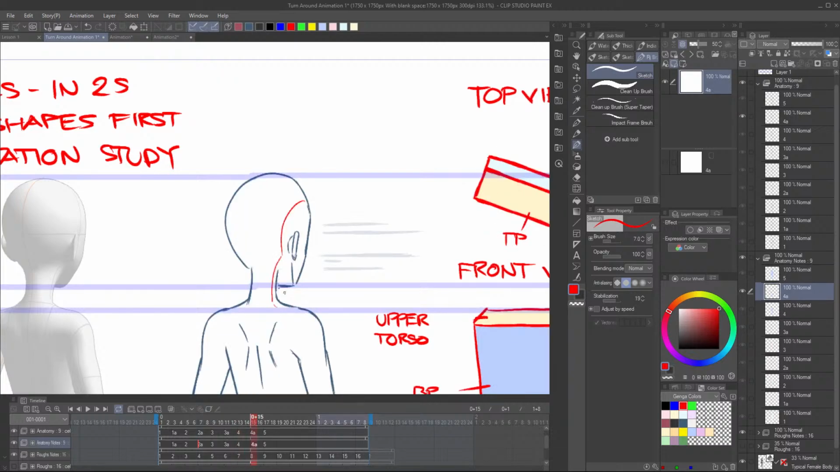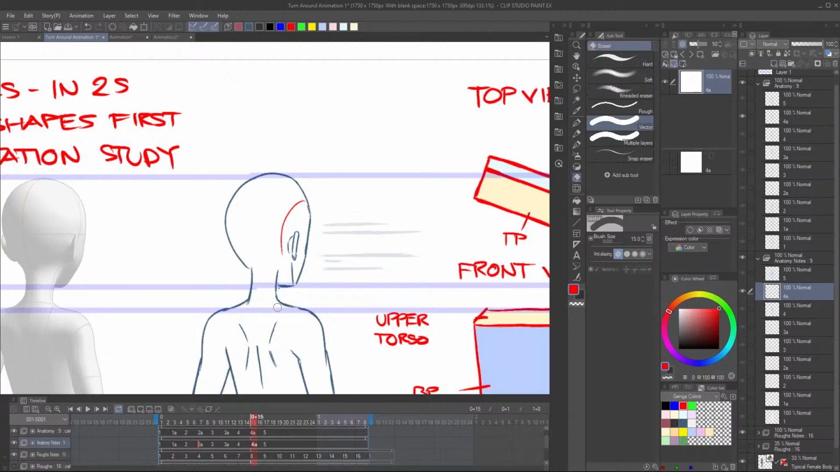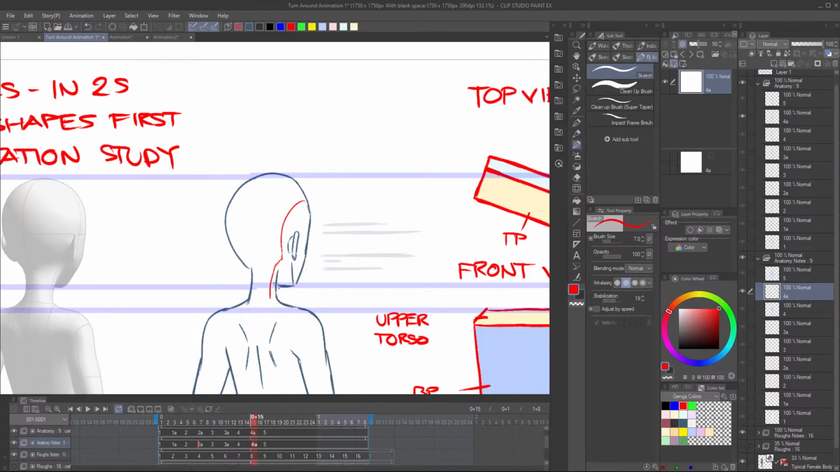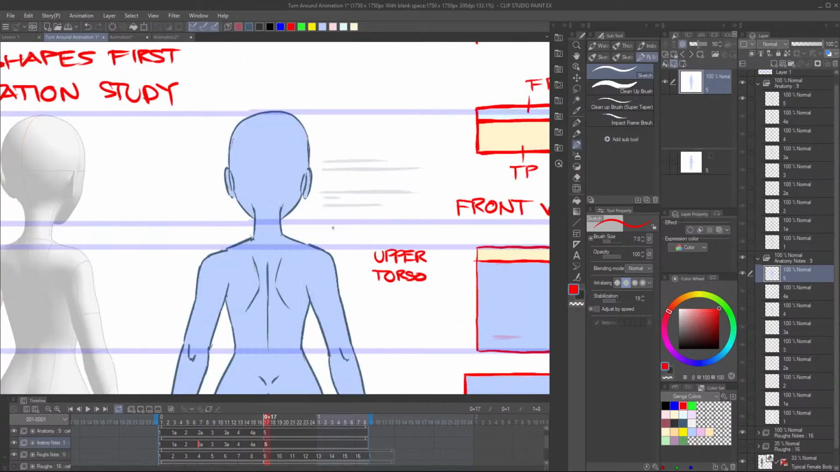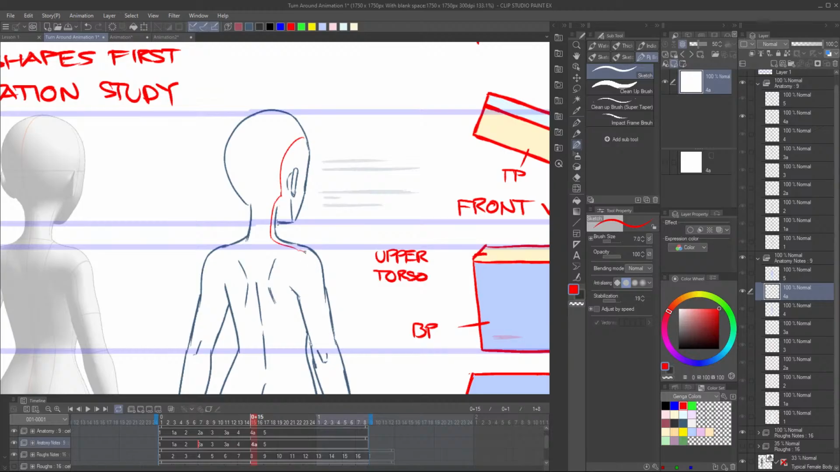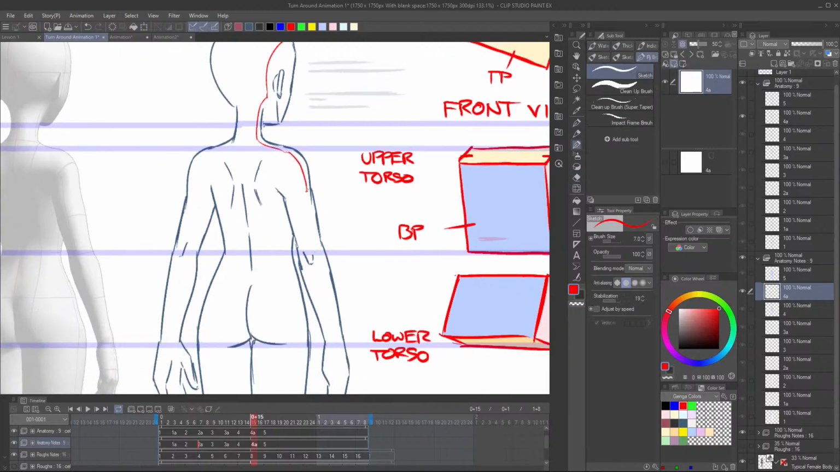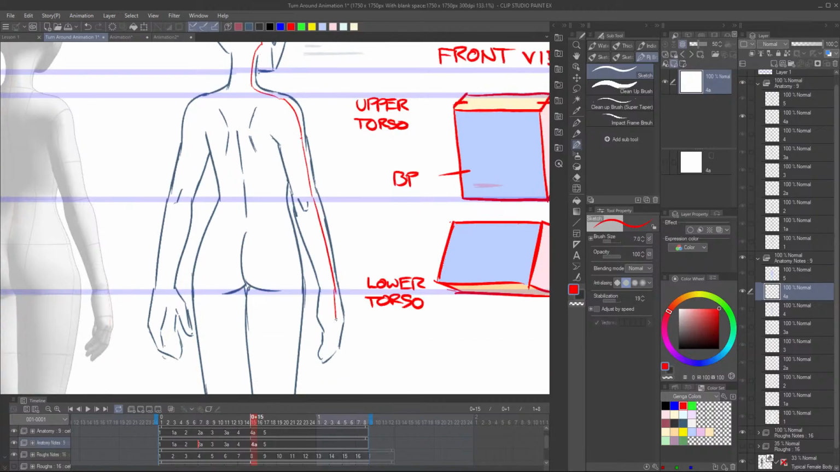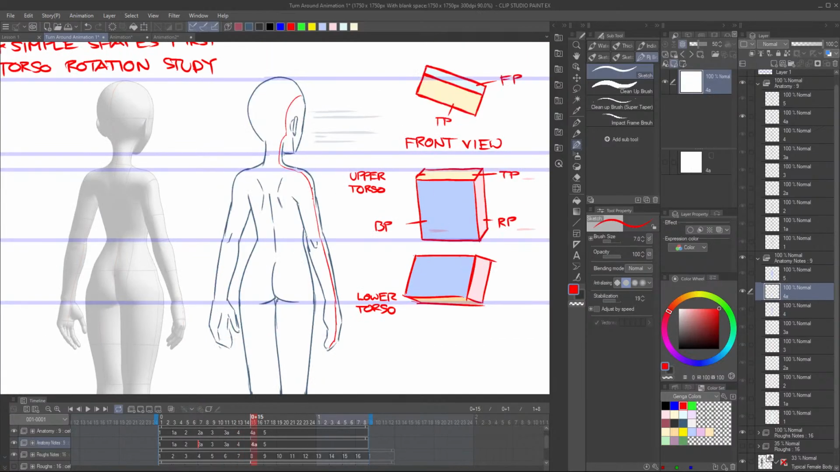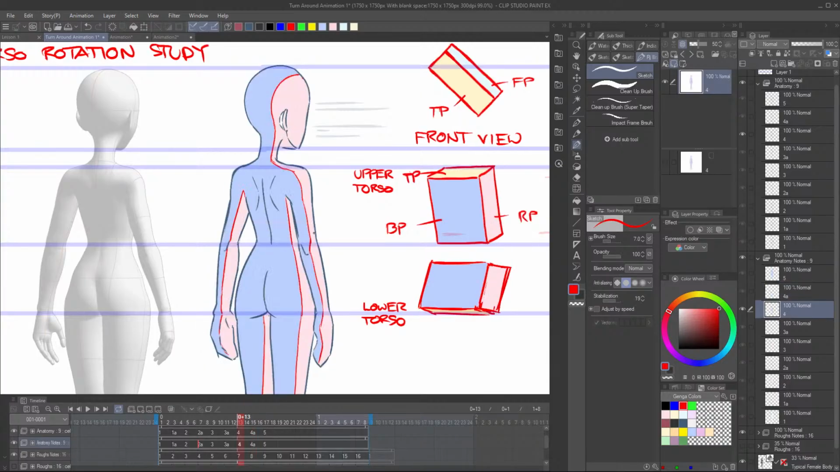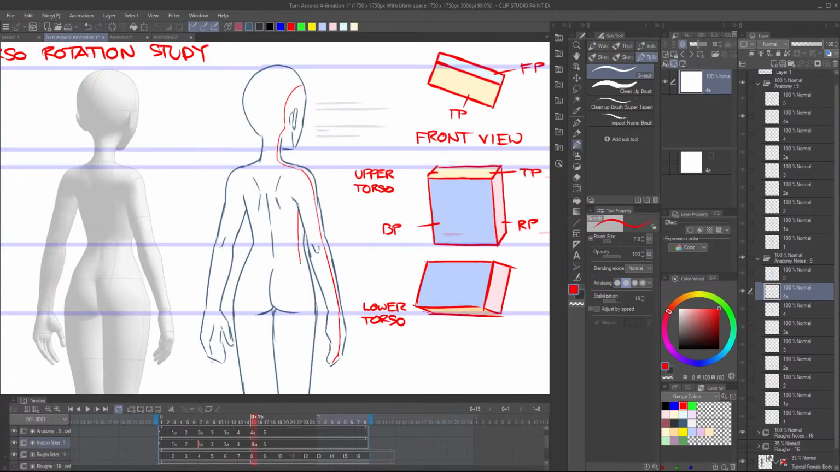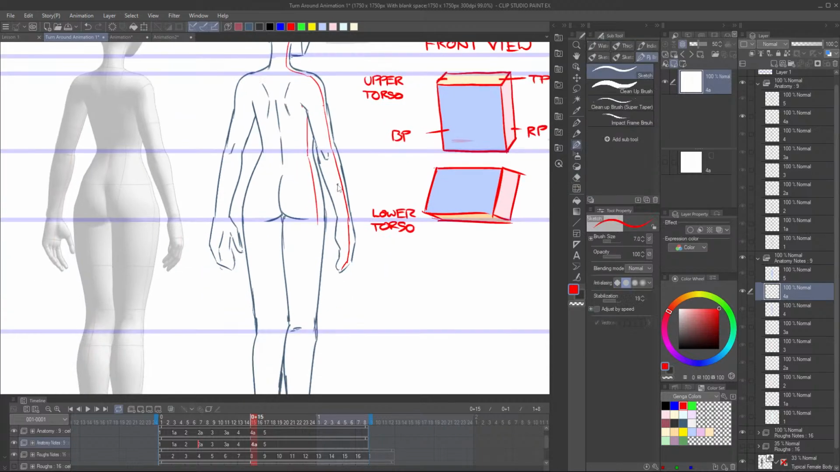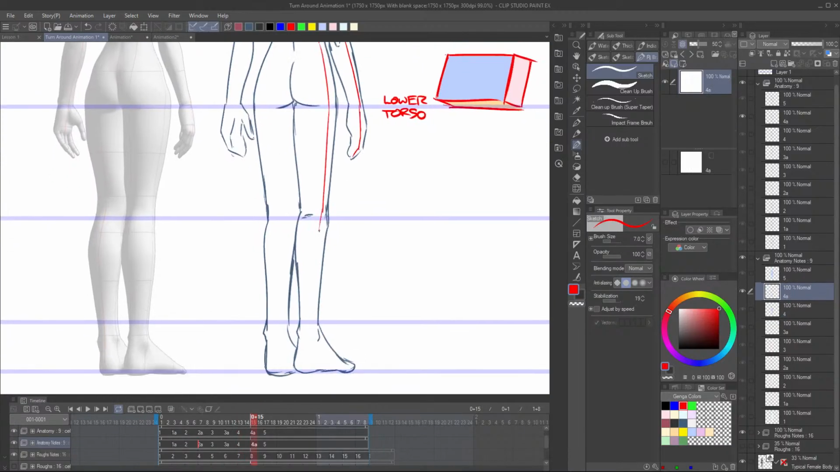Hey, what app is this? It's Clip Studio Paint. Thank you, Super Spag. This is how I study, man. This is how I see how I can improve in my animations, right?